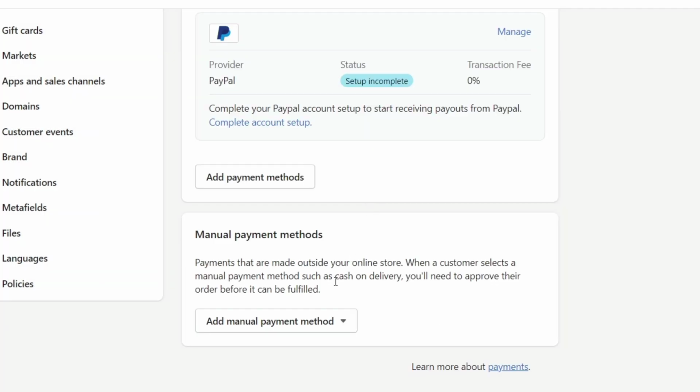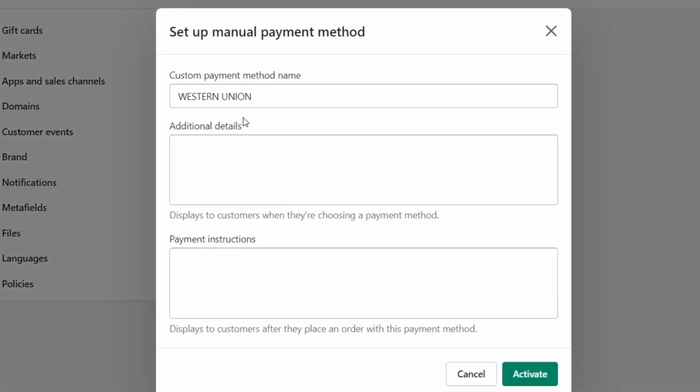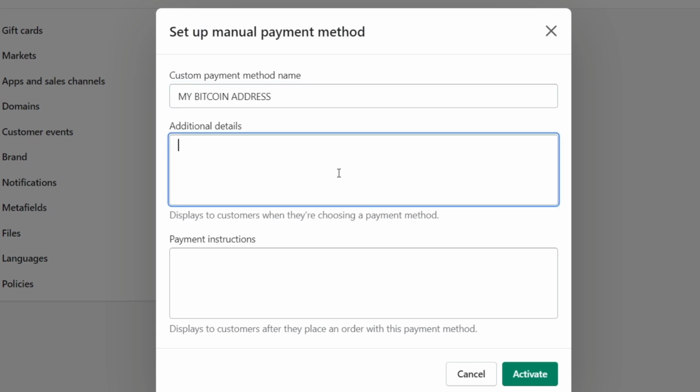The next method that you can use to make this a little bit more secure is to accept Bitcoin. So if I once again choose create custom payment method, instead of Western Union, I'm going to type here, let's say, my Bitcoin address. I can hit additional details, and here for my Bitcoin address I want to specify that the only way you can pay is through Bitcoin into a digital wallet.